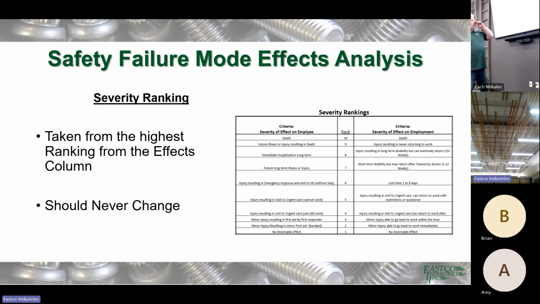Then we kind of switched this up to where you have long-term disability. We went to short-term disability. We got those numbers based off of the insurance type of things. Lost time 1 to 8 days. And then finally, injury with urgent care, can return to work with restrictions. And so on, down to no discernible effects. So I came up with these just from general knowledge of being in different industries and different injuries and different history.